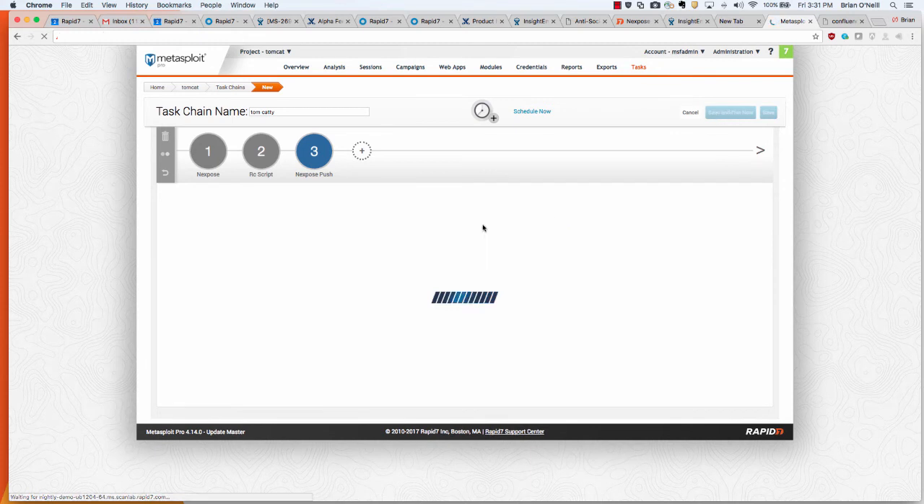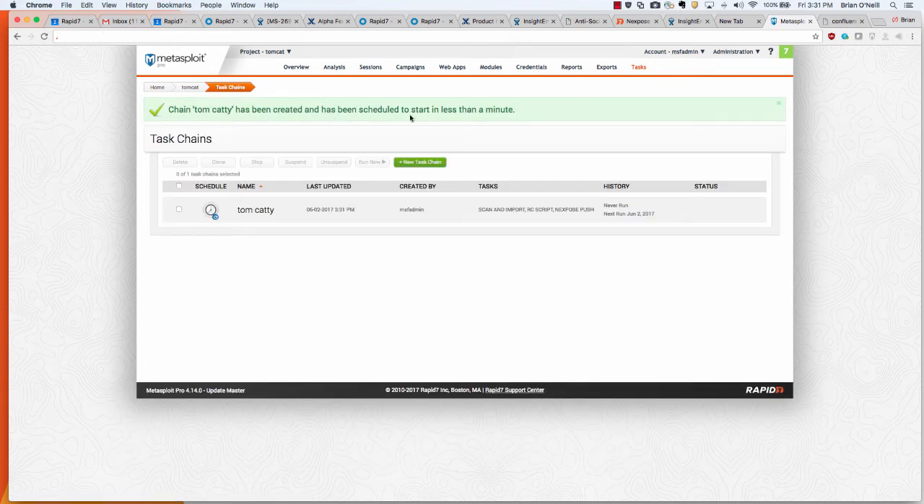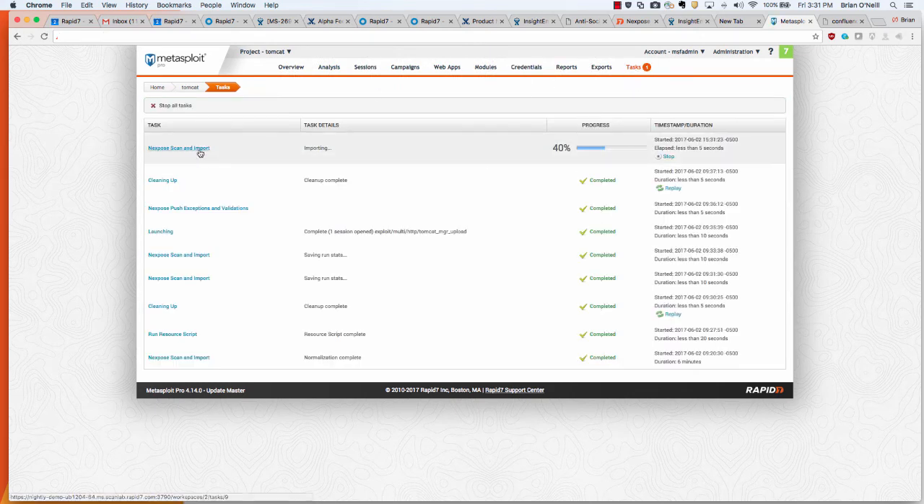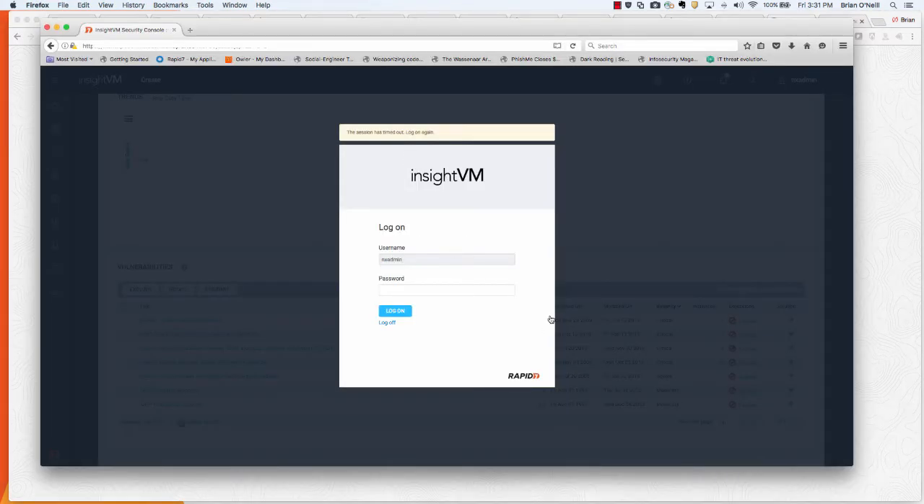And while this is running, I'm going to jump up. There we go. It's been scheduled, and it will start in less than a minute. You can see we have a new task here. Tomcat is going. Now let's take a look at our Nexpose console and see what we have there. I'm going to go ahead and log in.